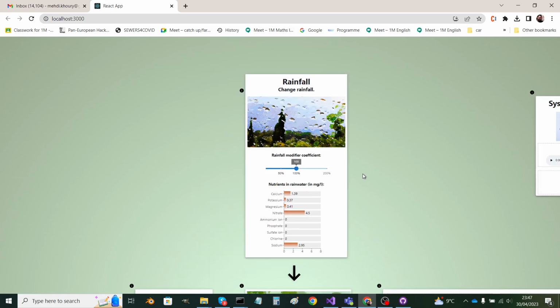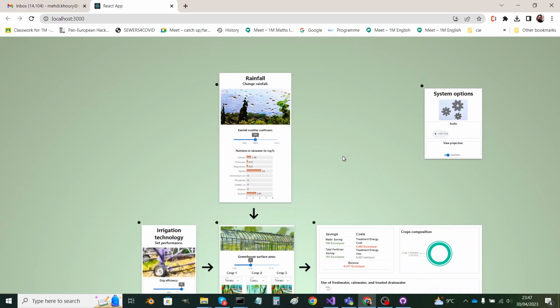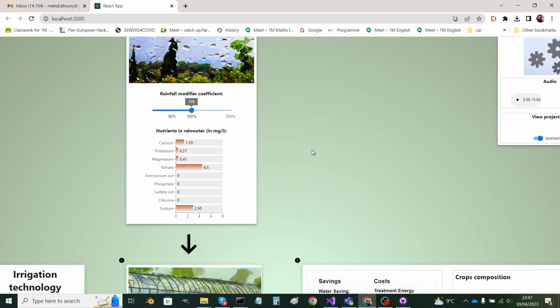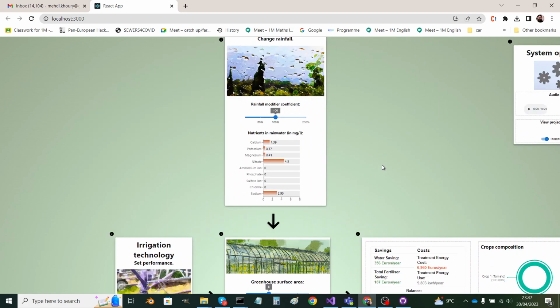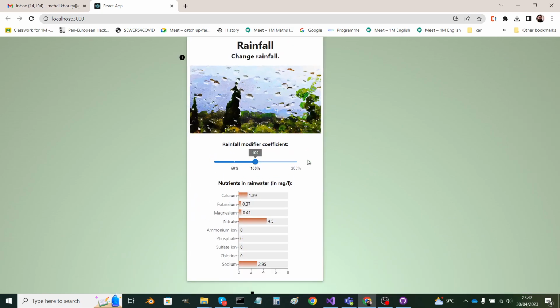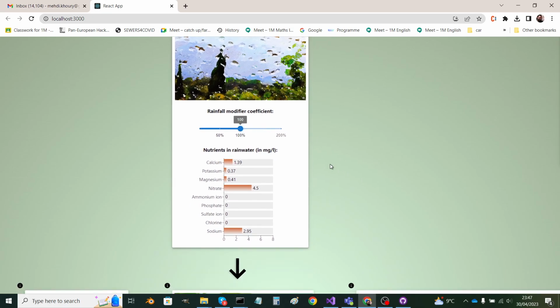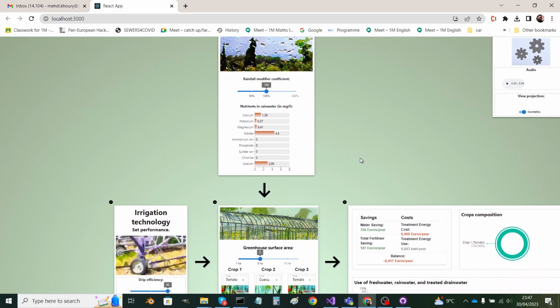So you can, in the normal visualization mode, pan and zoom to see every single component. All the different components are linked to each other. So the first component is a rainfall component. You can change the rainfall coefficient. So at the moment, by default, you start at 100% of the normal predicted rainfall, and then the simulation engine will project what will happen for the next 20 years.